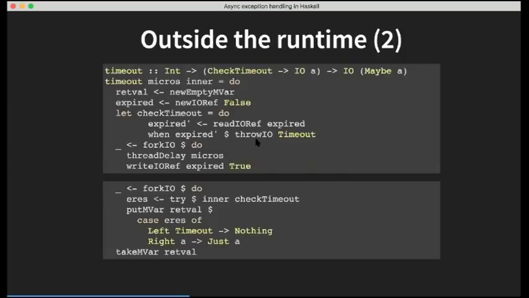And we're going to use MVars and IORefs. Everything is about mutable variables at this point, because that's the only way we can communicate between these 2 threads. We're going to use an MVar to hold on to the return value that comes from the thread we're going to spawn. And we're going to use this IORef to indicate whether or not the timeout has expired already. This checkTimeout function is actually just an action. It's going to read the current value in expired, and if expired is true, it's going to throw a synchronous exception to indicate that things have timed out.